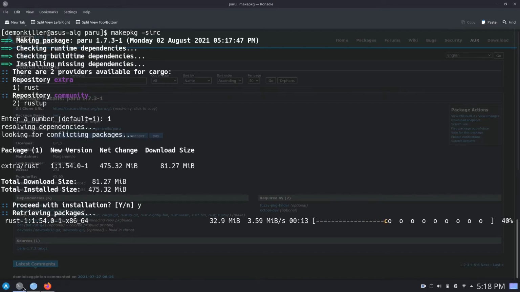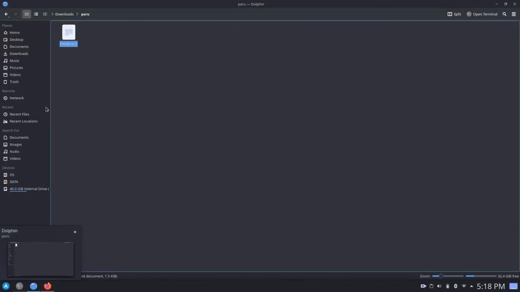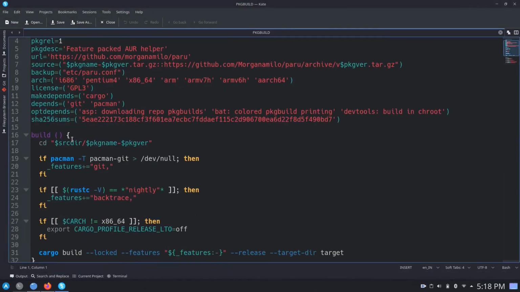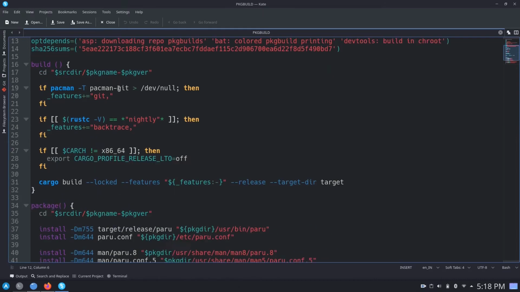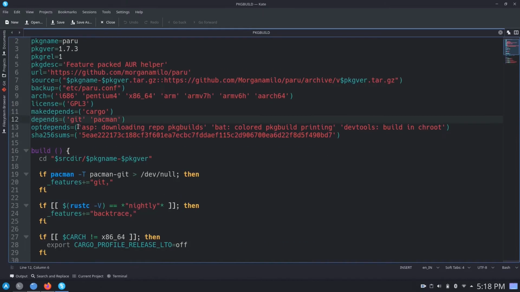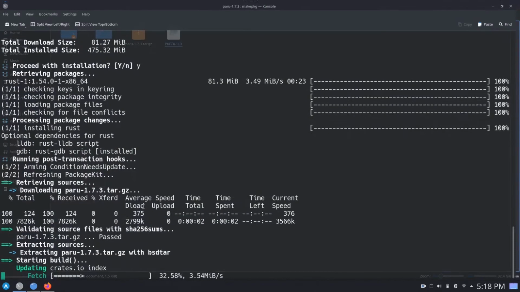Now, how do we know what all is required? That's by reading the package build. Always read this. And as you can see here on make depends, it needs cargo. On dependencies, it needs git and pacman. So if these three things are not installed, you will have to install them. All right. So the dash S flag just automates the process. Otherwise, you can manually install these things like we did. Sudo pacman dash capital S. Anyways, let's go ahead and see the progress.